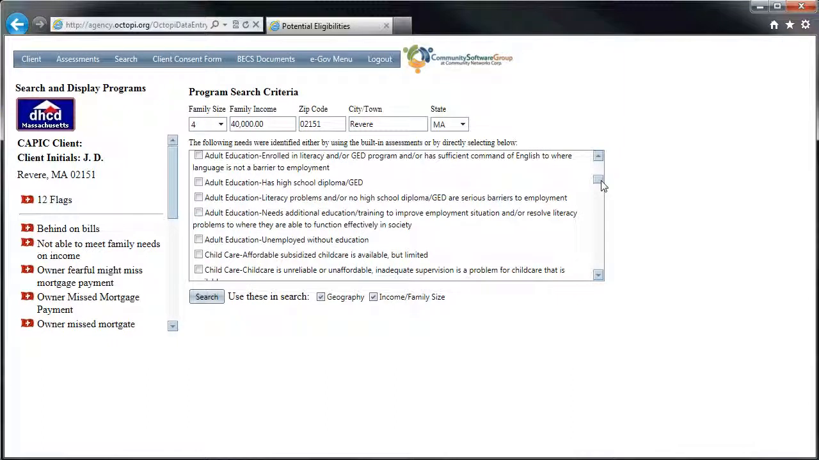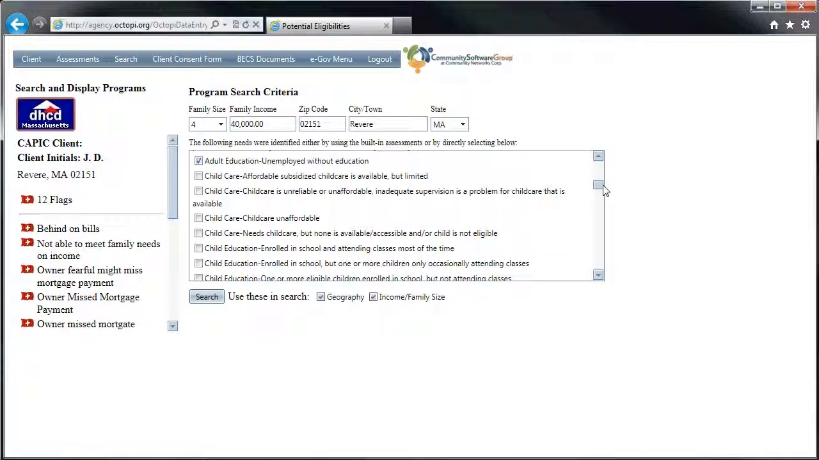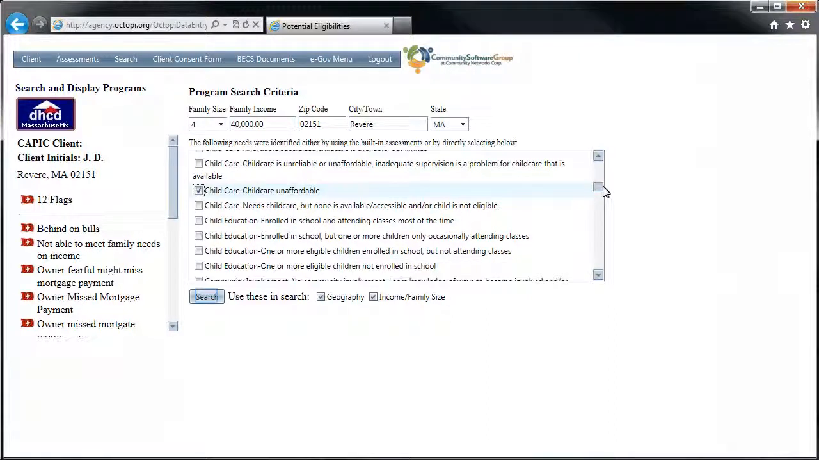Additionally, if there's a particular criteria you wish to search for that wasn't addressed in either the uniform matrices or through the short assessment tool, you can manually select to search for that criteria here. Once you're certain that you have all the criteria you want to search for your client, you can click the search button at the bottom of the program search criteria area to begin searching available programs.